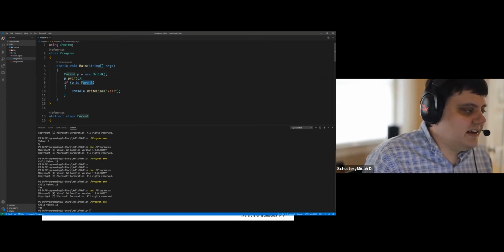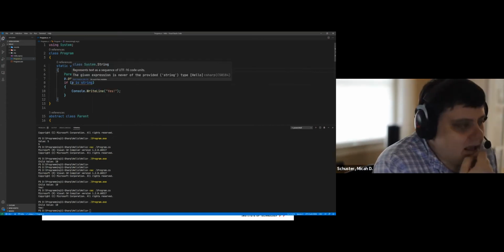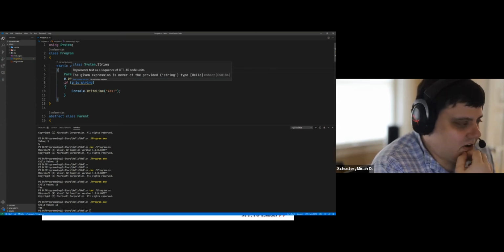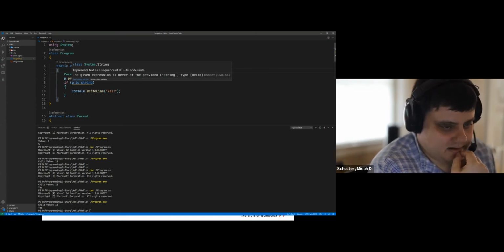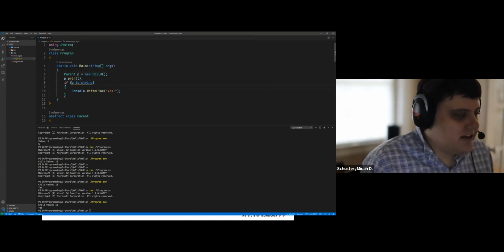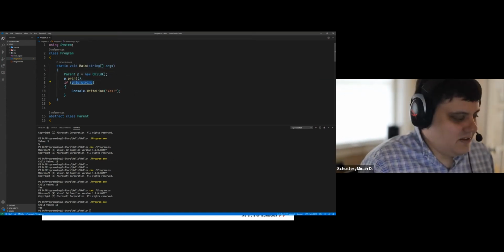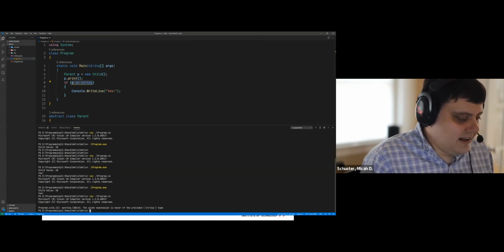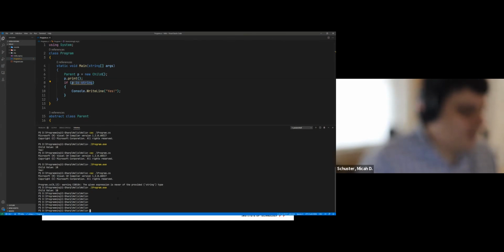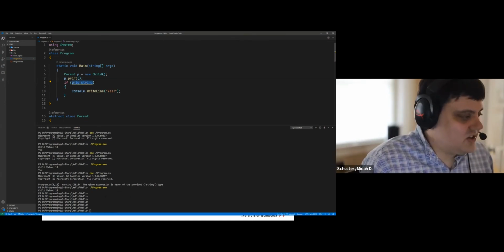If I put something else in here, let's say I put a string in here, it does give me a warning. It's because the linting stuff, the OmniSharp, the thing that is used to figure out if you have errors or not, already knows the answer to this. The given expression is never of the provided string type. So it already knows p is never a string. And of course, if I run, it's going to give me that warning as well, saying this is never going to be true. And when I run the program, it does not print out that yes. So it's the same idea as instanceof, it's just is in our case.